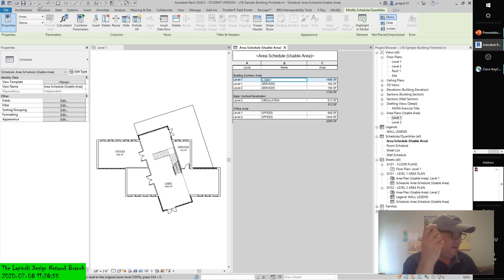Now that you have an idea of the elements that compose a schedule, let's explore the workflow with the following two exercises. You will first create a simple wall schedule and then create a usable area schedule based on the areas you defined earlier in this chapter.